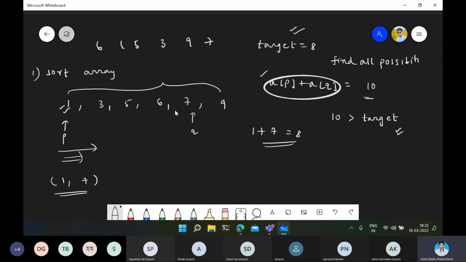I can check 3 plus 6, so that is 9, and that is greater than target. Now what do I have to do here? Sorry, this is q, right? So here again 9 is greater than target. I need to move the q. So q comes here. Now 3 plus 5, that is equal to 8. So another possibility is 3 comma 5.